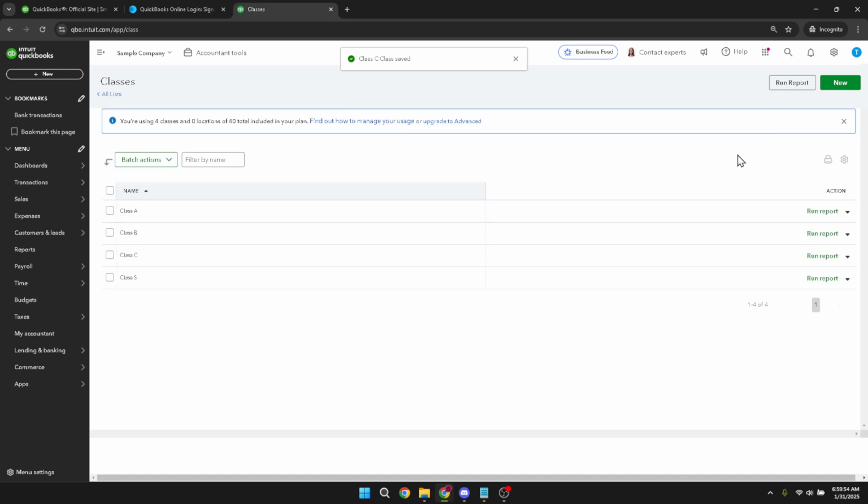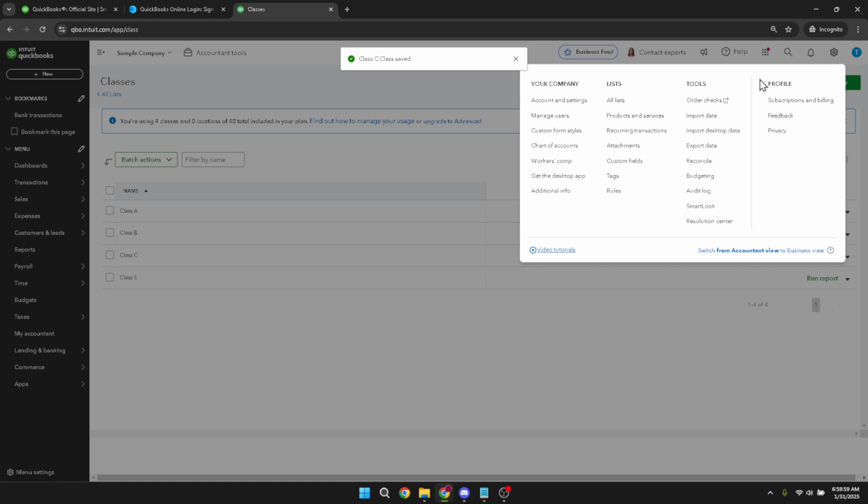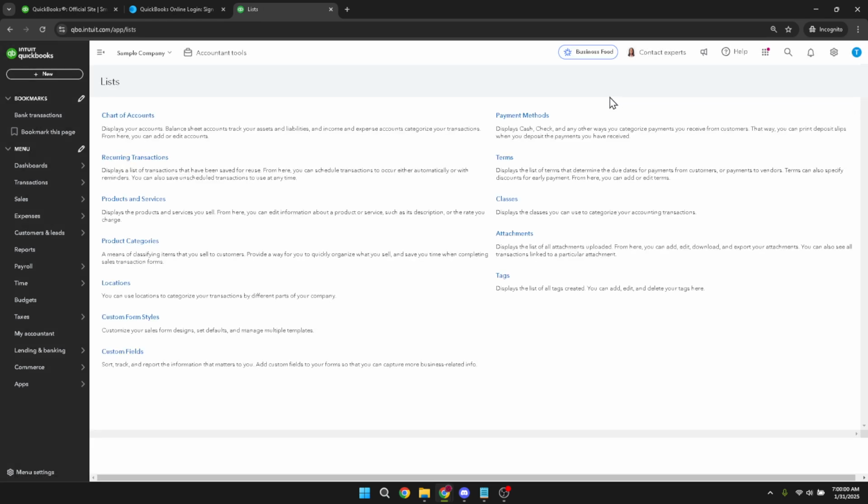With the class setup complete, it's time to create a location. Go back to your settings by clicking the gear icon again. This time look for the locations option under All Lists and select it. Similar to creating a class, you'll now click New to add a new location.